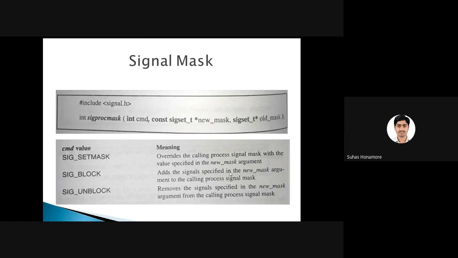Suppose five signals are not blocked, and now you want to block two of them. Here, whatever mask is there, it will not overwrite it, it will just block it. The reverse of this is unblock. Whatever is in the new mask, it will take it and allow you to unblock it. Normally we pass three things: the command we saw, and two more, the new mask and the old mask.